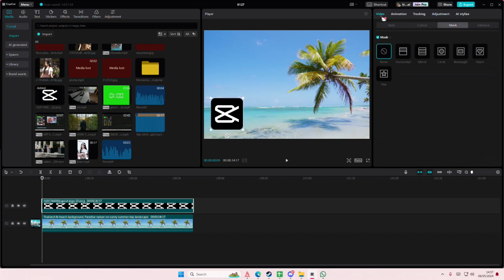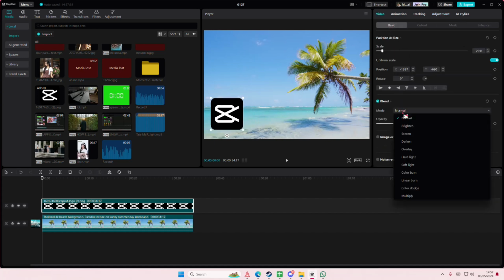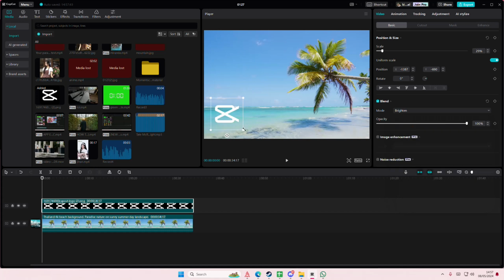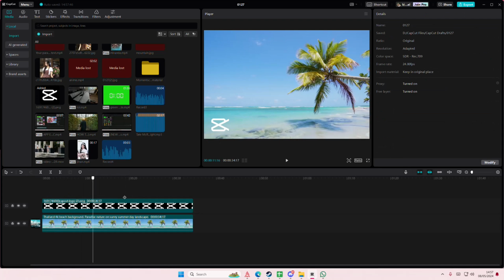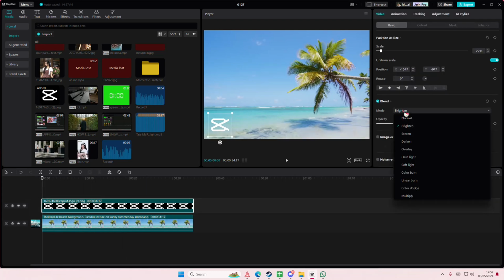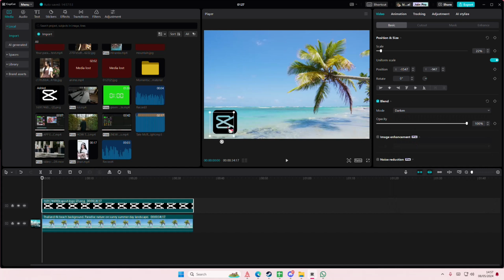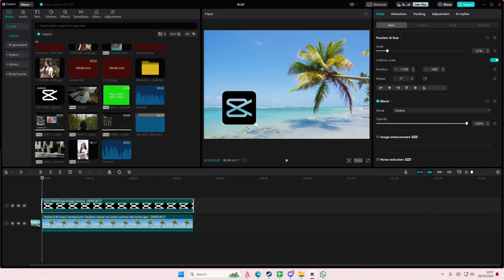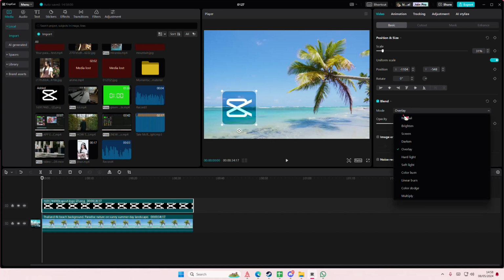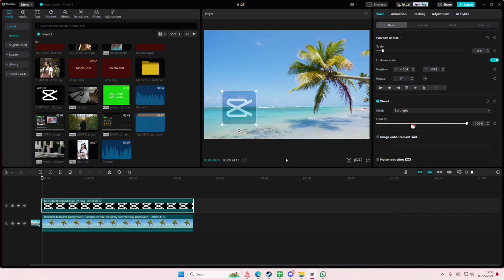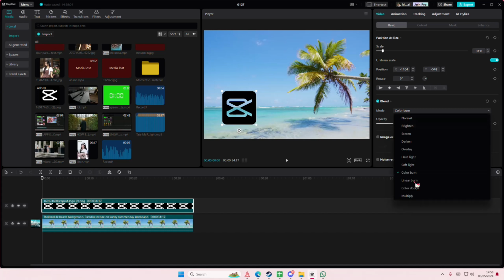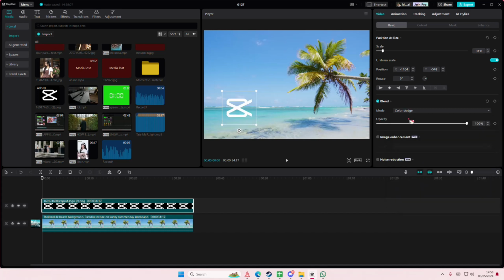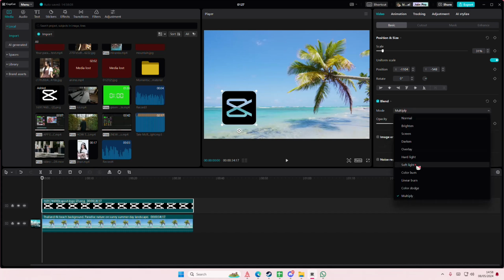Go to video, go to basic, go to the blend mode, and you can choose any of these that you want. There's brighten, which does remove the dark background here. They have screen, darken, which removes the white part of it. There's also overlay, hard light, soft light, color burn, linear burn. Just choose whichever one suits your video the best or the one that you want.